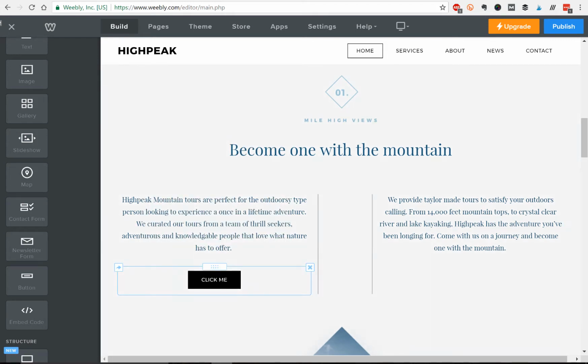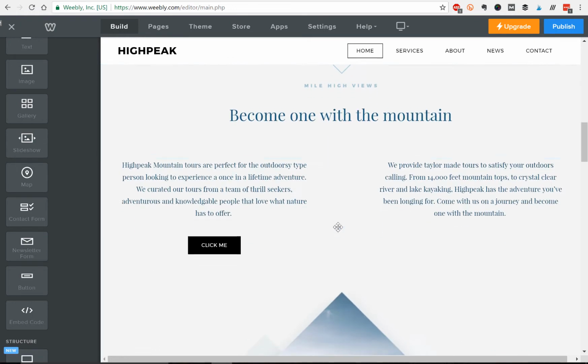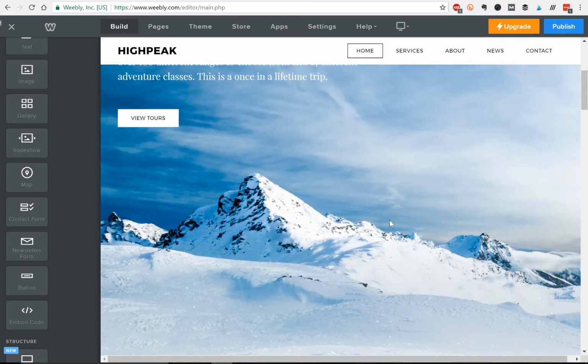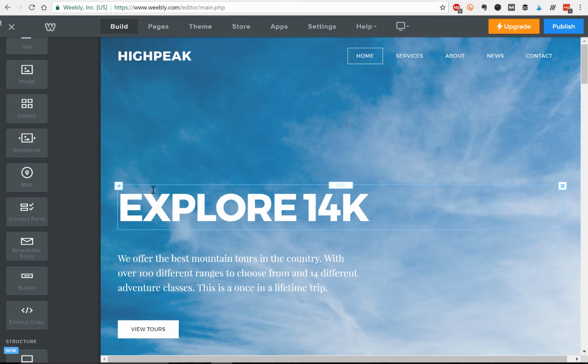Done. And of course I can add a link to it to actually click to something, but you see just how easy it is to just drag and drop content into the interface. By far the easiest in the industry and on the market, and Weebly's biggest selling point.